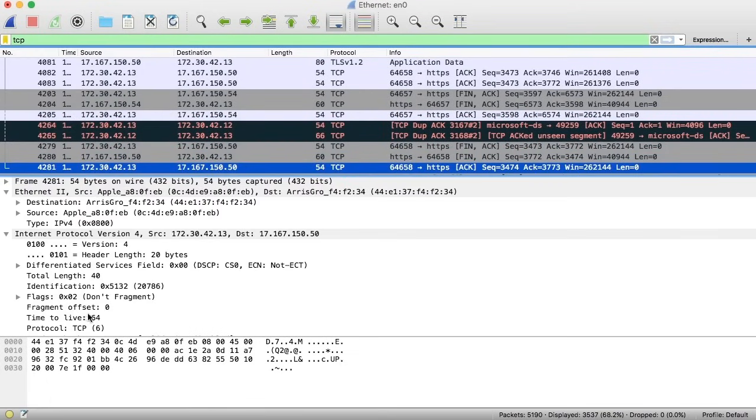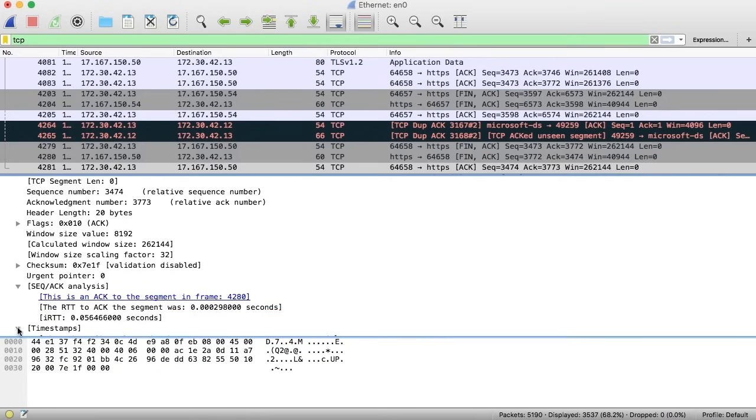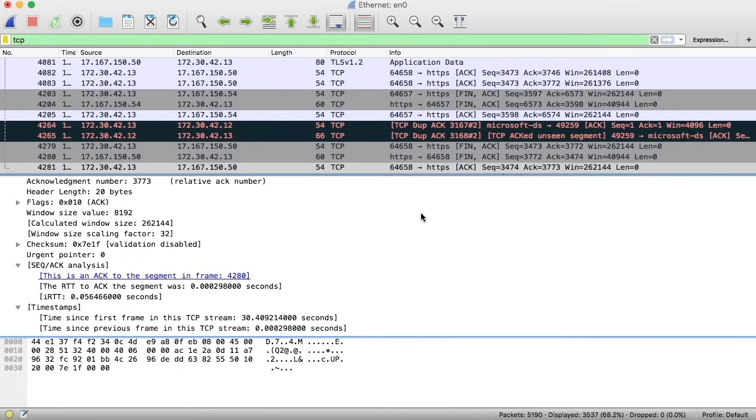looking at TCP messages, if I go into the TCP header, I should actually get a timestamp analysis. And sure enough, that's what I've got here. The time since the first frame in this particular conversation is 30 seconds, and then the time since the previous frame in this particular stream is some number of micro or milliseconds. I'd have to kind of count off from the left there. We've got a way of calculating the value between two conversations, and that's really how we figure out latency, is that we look at the time difference between the different frames or packets within our capture.